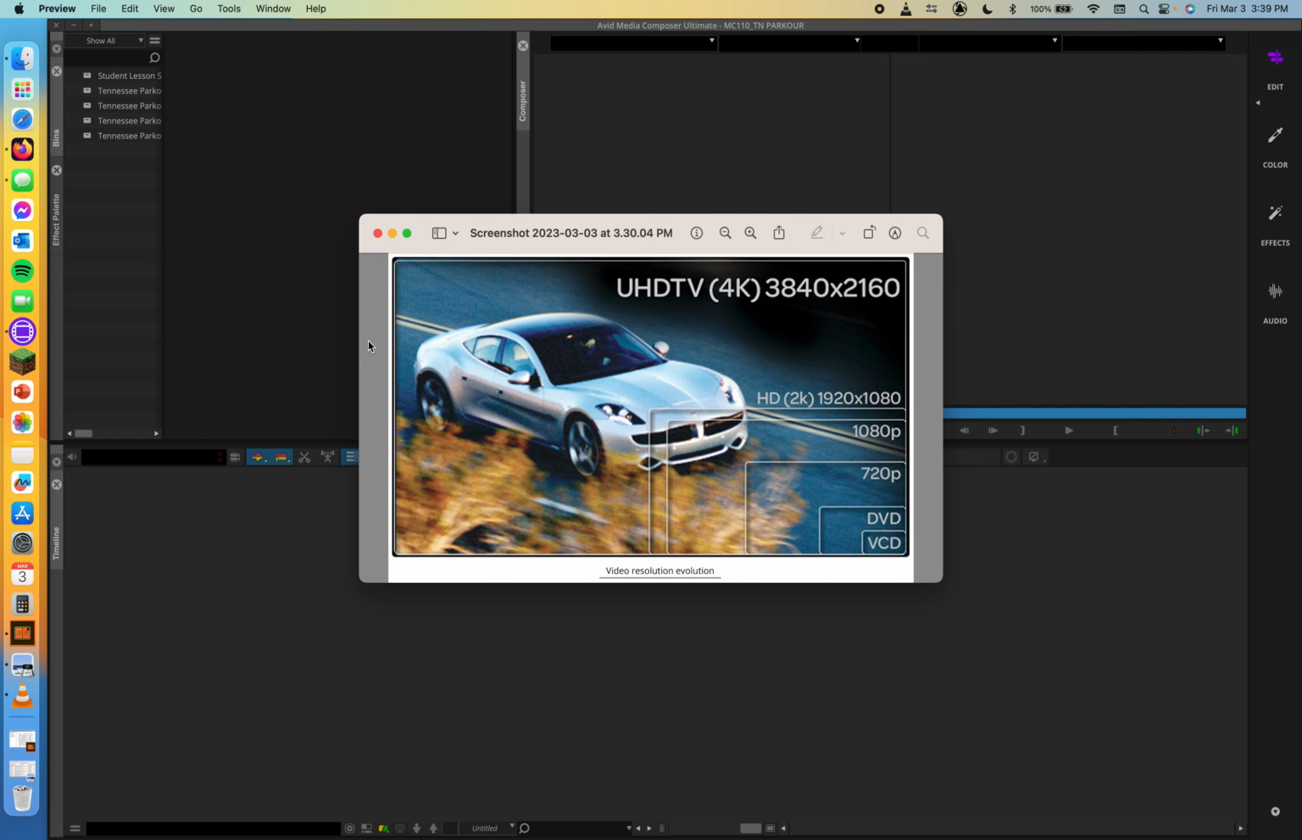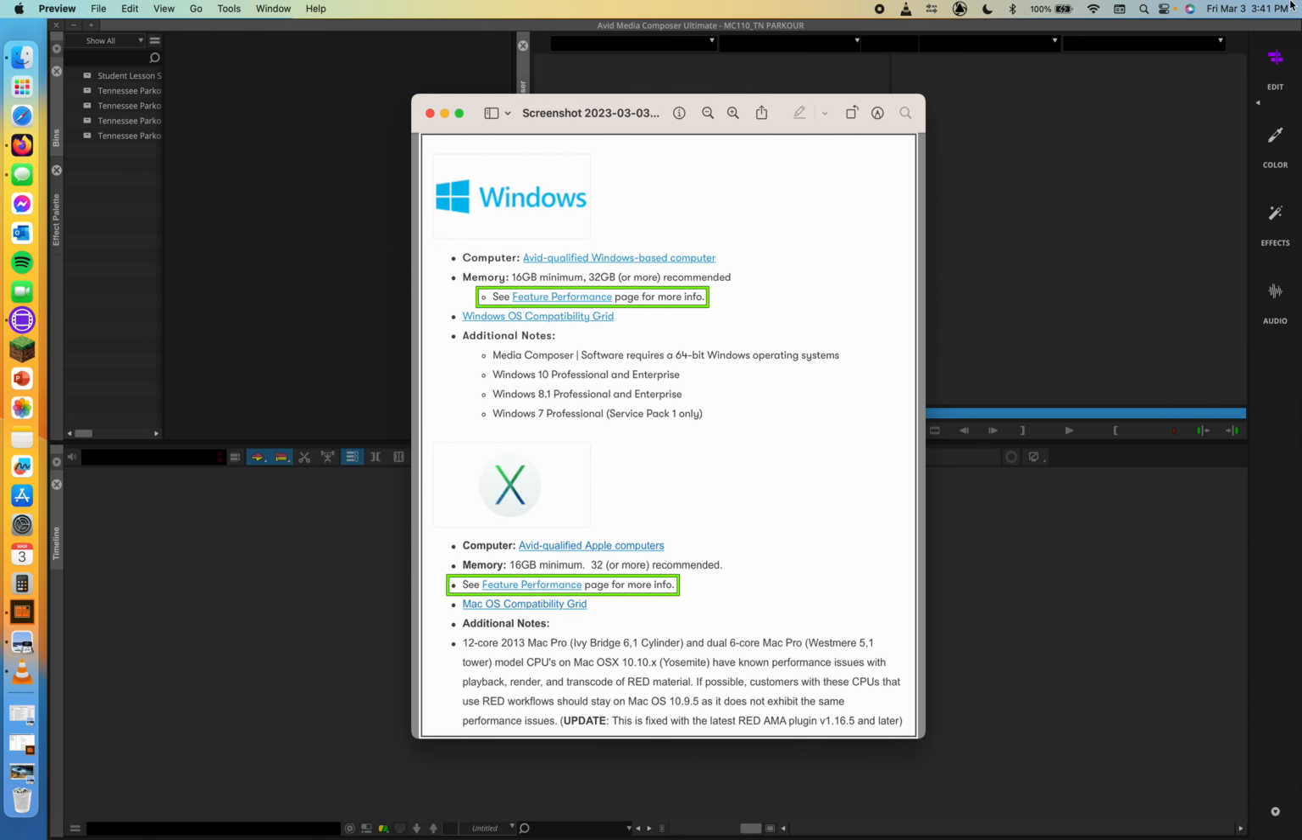So this is reflected in Media Composer's minimum system requirements and separate features performance chart. We can see that in the book. I'm going to pull that up now. So here's that chart for your reference. You can compare the specs and make sure that you've got the necessary power to run Avid Media Composer when working with 4K footage and larger.